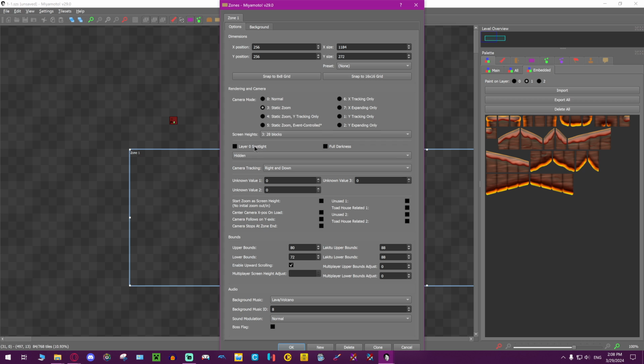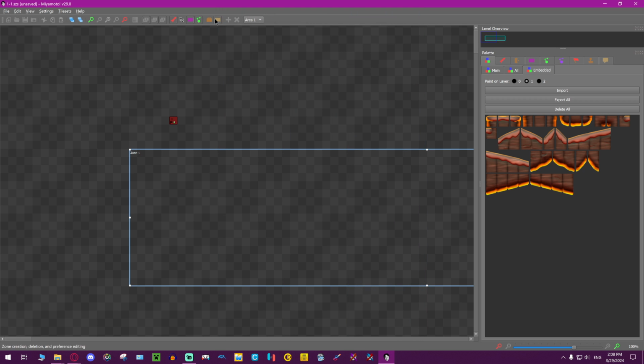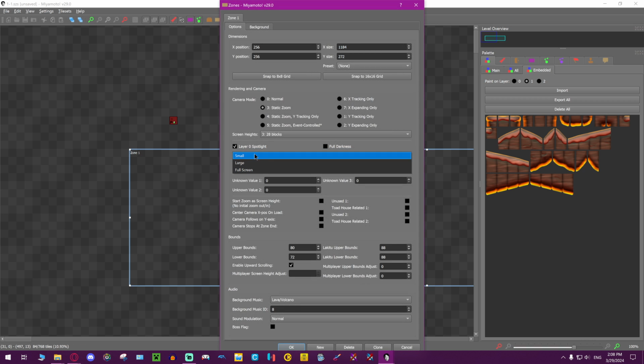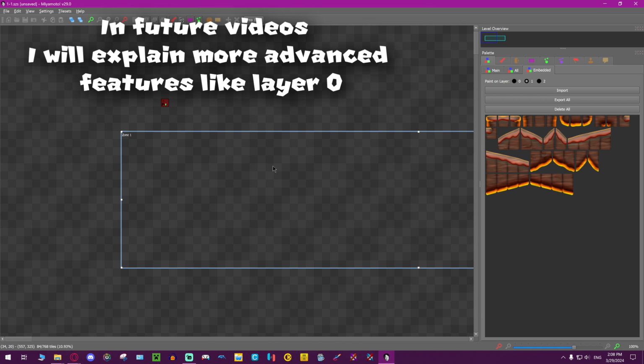Layer 0 you can enable here in the zone settings. You click here, zone settings, and layer 0 spotlight. Whenever you enable it, you can choose if you want a small spotlight or a large one, or literally full screen. This is unused. And yeah, now let's place some tiles.